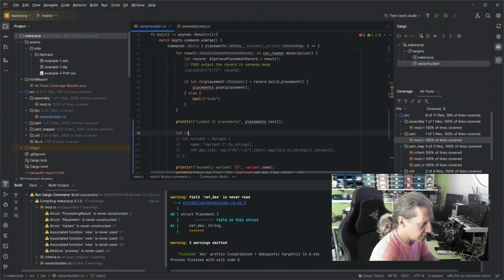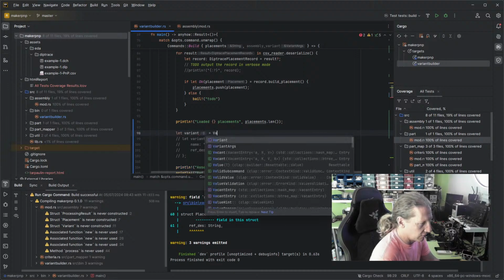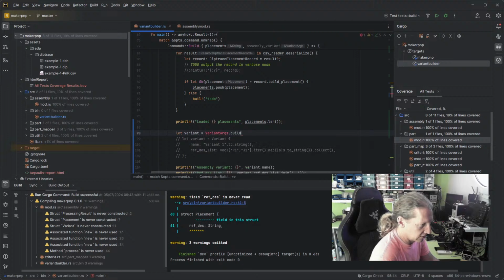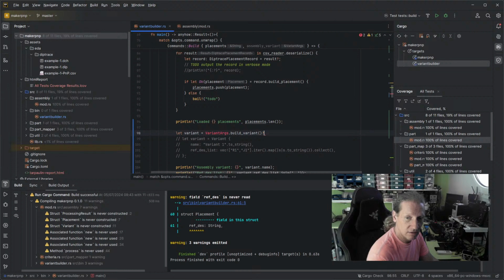Let variant equal args dot build variant, and it might fail, I suppose, if you don't have all of the things that you need, even though the args parsing should probably ideally prevent that. It's probably okay.